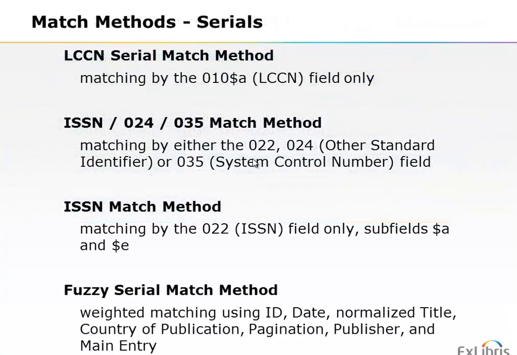There are 4 more match methods that are available in Alma, 7 altogether. The LCCN serial match method matches the incoming and existing records based on the 010 subfield A, or the Library of Congress call number field, only. The next method uses the ISSN in the 022 and the 024 and the 035 as potential match methods. If any one of these fields match in both records, this match method will identify the records as matching.